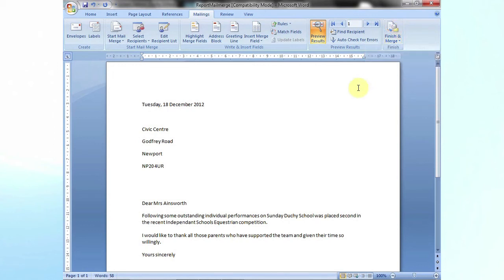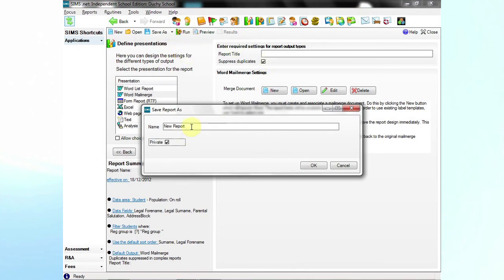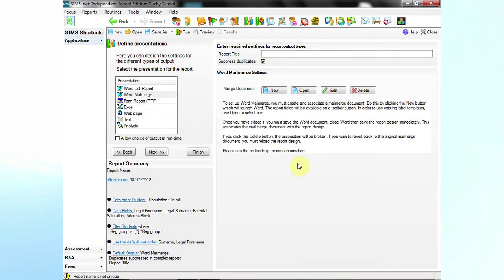If you wish to save the letter, we can click Save in Word, and then from within SIMS, we can choose Save As and give the template a recognisable name for future use. We've used Mail Merge to create a letter to send to all the students in one registration group, but you could select any group of students, including user-defined ones, such as members of an after-school club, and you can also use the Mail Merge functionality to create labels.